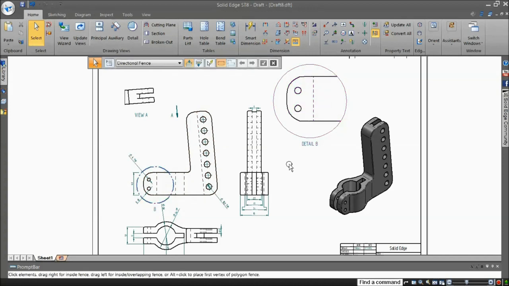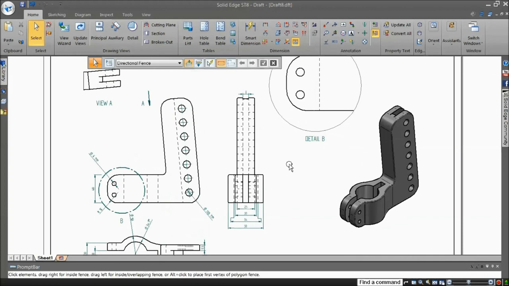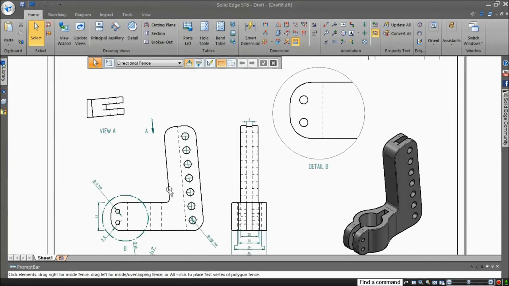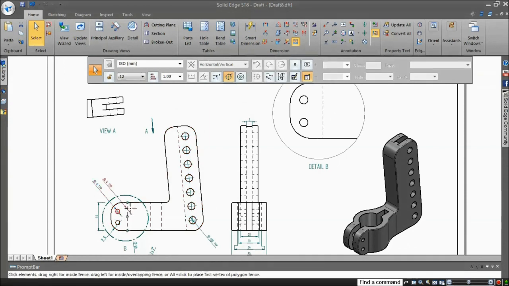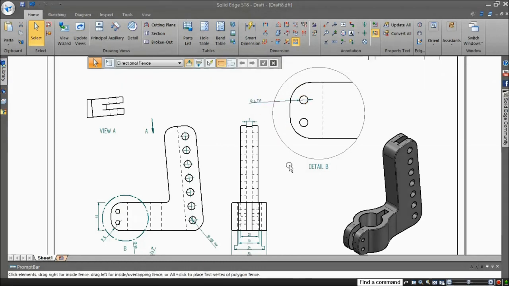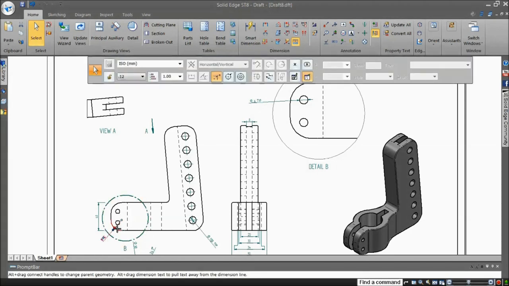Dimensions can be transferred from the parent view to the detail view, where they rightly belong. You can do this by simply dragging the dimension from the parent or main view onto the detail view. Remember that you are actually dimensioning here from the model, so the dimensions do not scale up in the detail. Solid Edge takes care of that. This tool makes such a difference that it's worth seeing again. Now the drawing has really started to take shape.